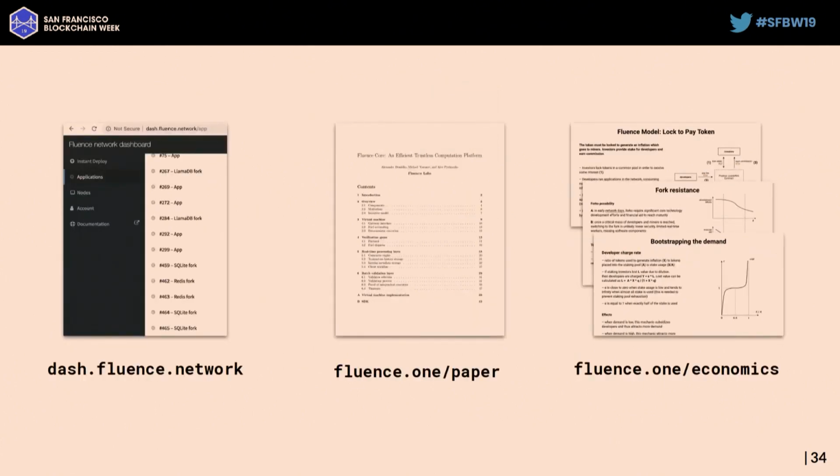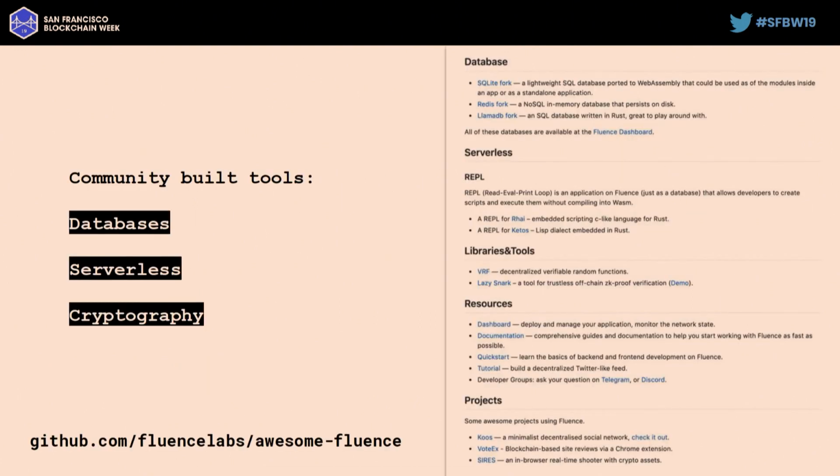And we have the first version of the network up and running. It's available at dash.fluence.network. There's our white paper and our payment and token economics. Also pretty interesting. Check it out.